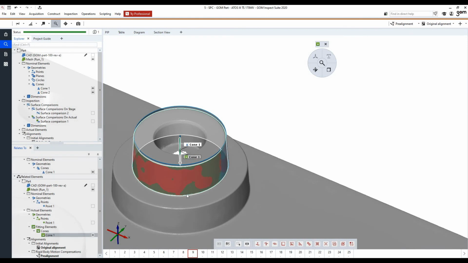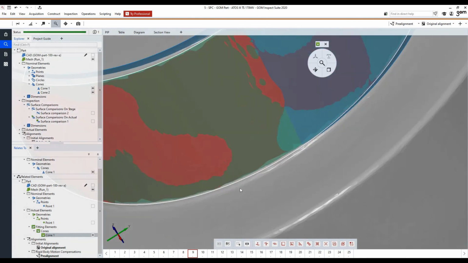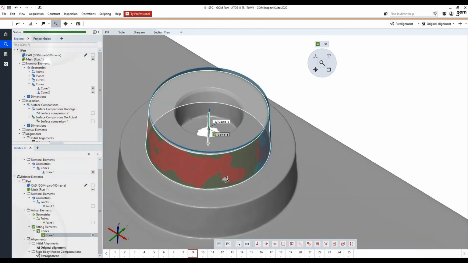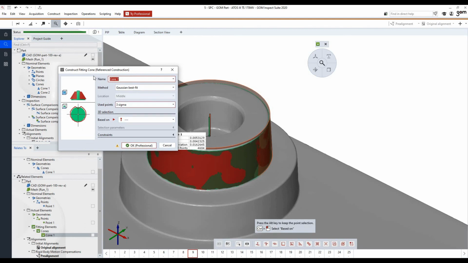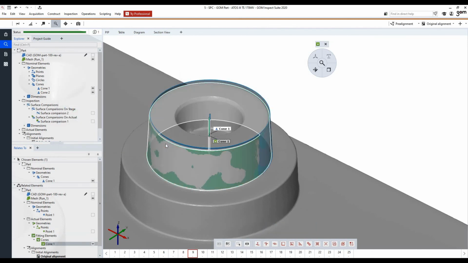Just make sure that the selection's been done correctly, that it hasn't over selected into the radius or onto a different feature, different surface. We can also use our edit creation parameters icon to see what kind of filtering has been applied to this. Again, we can't edit any of this because we're in the free version of GOM Inspect. If we're in the professional version, we could change the filtering to whatever we needed to. If we wanted to do that in the free version, we just need to delete that element and recreate it.